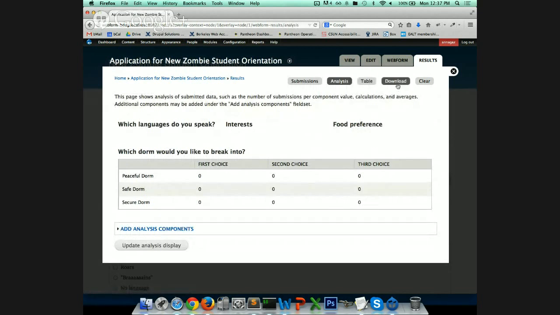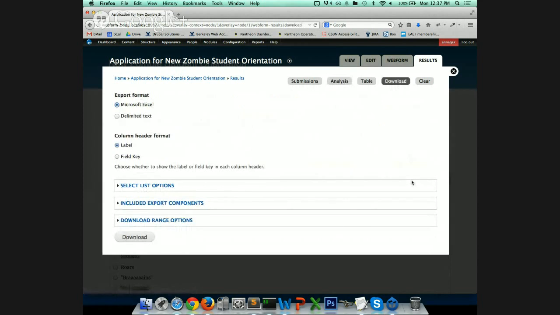But it will start displaying there. Download is if you want to export it and download it as Microsoft Excel or delimited text, whatever you want to do. That can be especially useful, I think, if you're working with a lot of submissions and a lot of data. It can help you keep it organized. And then if you wanted to clear all your submissions, you could do that here too, although I would say move forward carefully if you're going to do that. Okay, any questions on results?